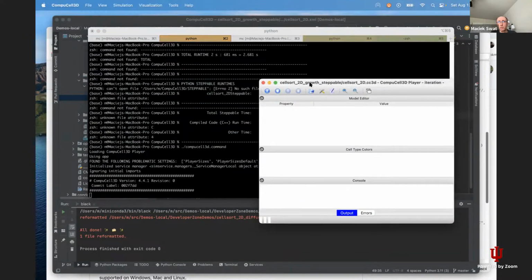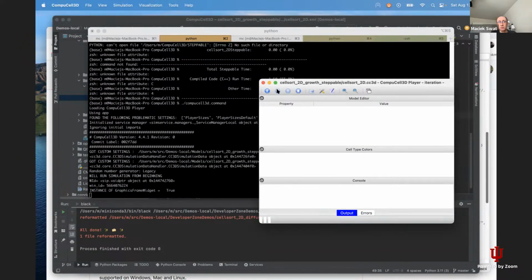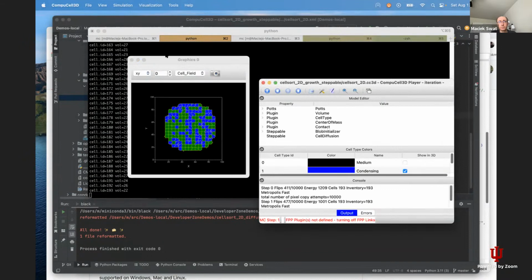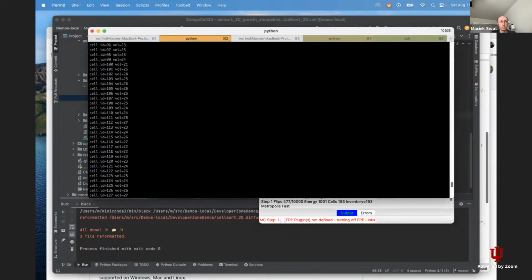So my cell sort simulation graph steppable should be loaded. And notice the output here. It's exactly as we expect, right? Current step followed by every single cell in the simulation. So the steppable is working.